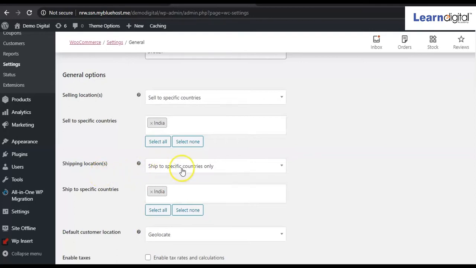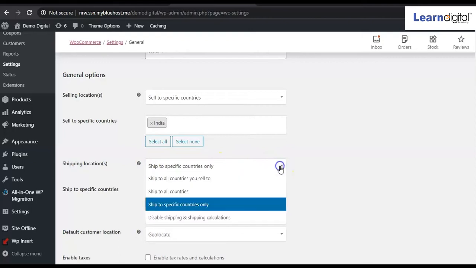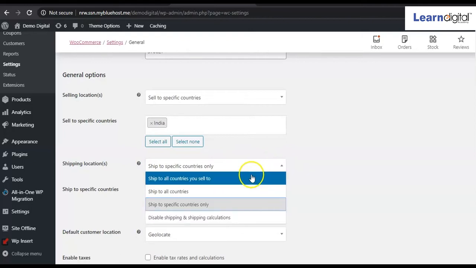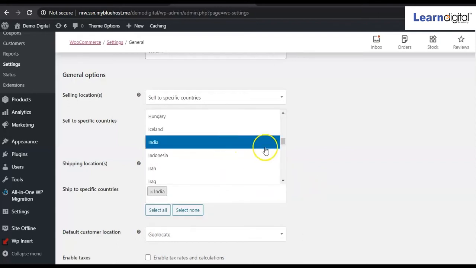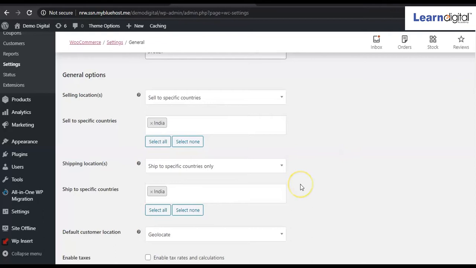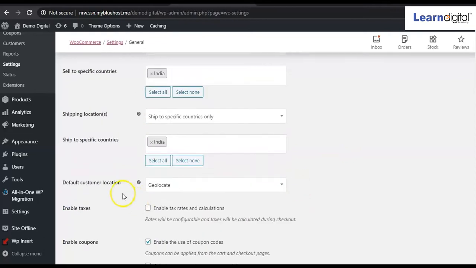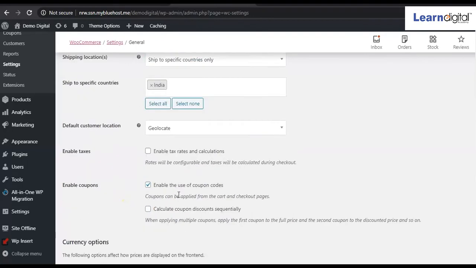So ship to specific countries only, again you have to select. And if these things are not coming by default, then simply you can click over here and select ship to specific countries, and from here you can type your country, like India. So by default it has taken, no need to do anything. And this setting, default customer location, let it be geolocate.